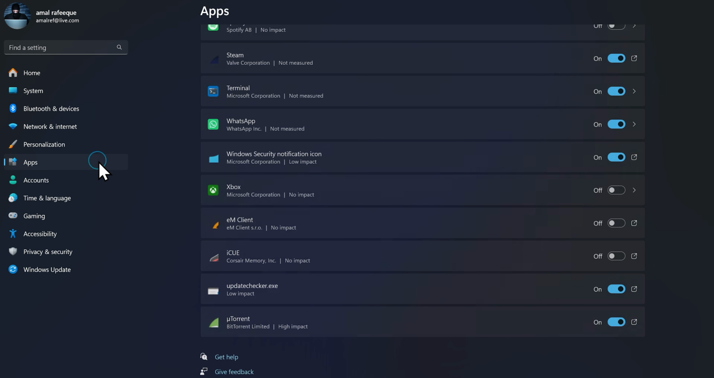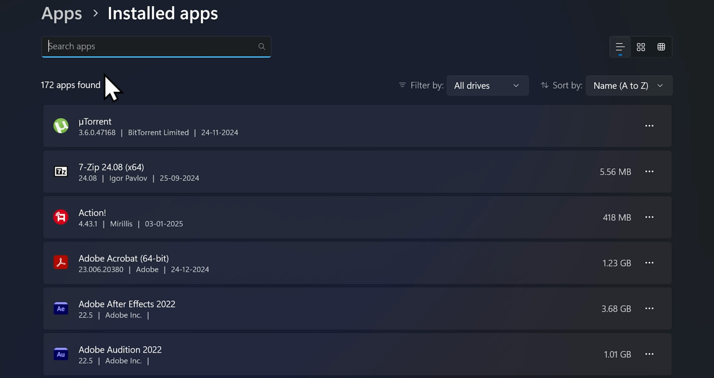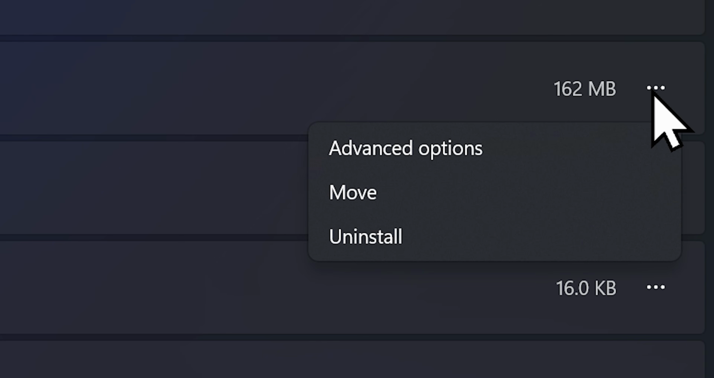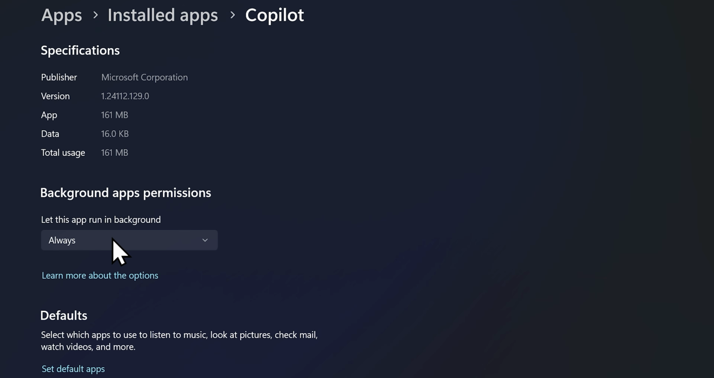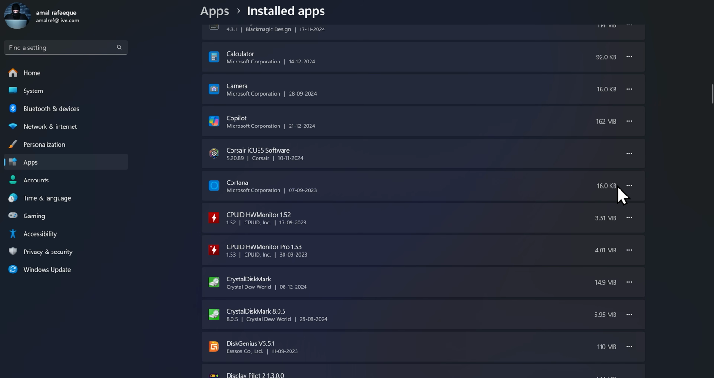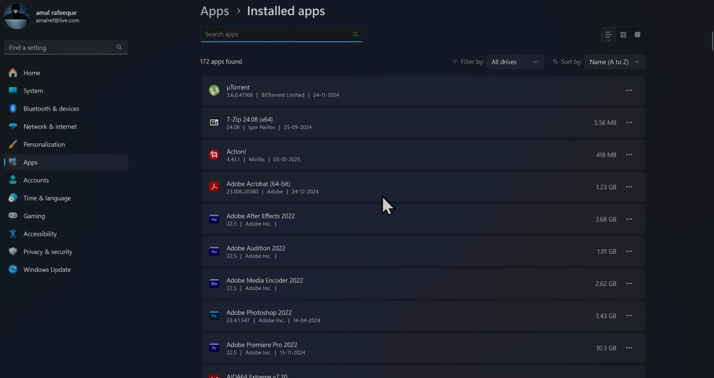From the settings window, just like we did before, go to the installed apps. Now find those apps that I just mentioned. You can either use the search box or find them manually. And once you do, click the three-dot menu beside the particular app and click on the advanced option. Now under the section background apps permissions, choose the option never. Now go back to the installed apps and repeat the same process for every other app on the list. Or you can do it only to those Microsoft apps that you feel are unwanted or rarely useful.